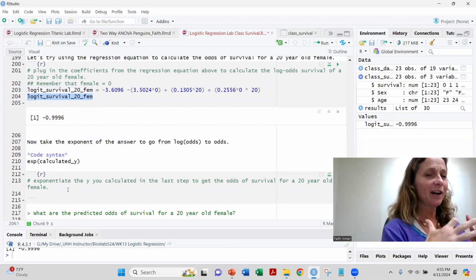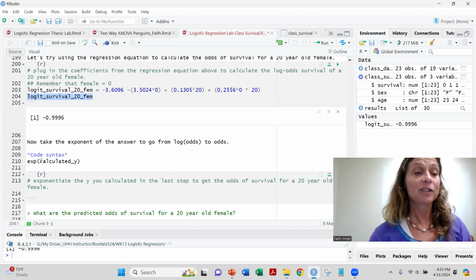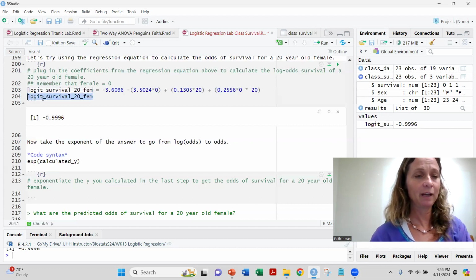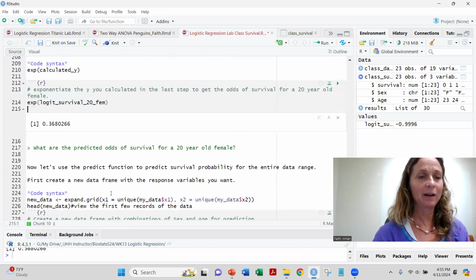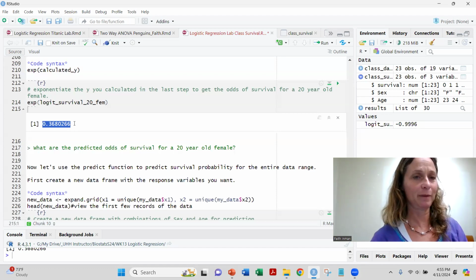If we want to go from logit, which is log odds, to odds, we just exponentiate it. So to exponentiate it, we use this code syntax. The exponentiate function and our calculated y. Our calculated y in this case is called logit survival 20 femme. So put that down there and copy that. Then type in exp, open parentheses, and copy in the name of the variable that we calculated. Run that, and we get 0.3680266. That is the odds of survival for a 20-year-old female.